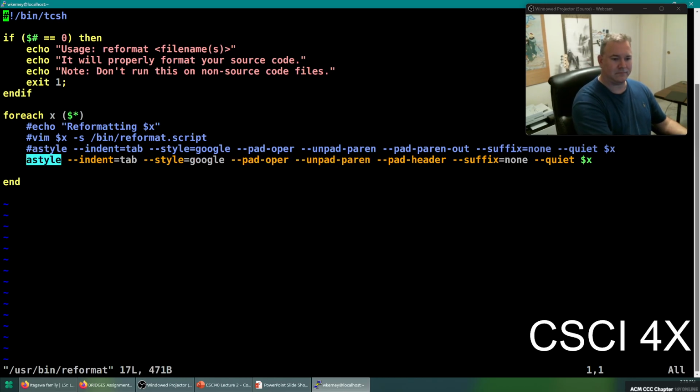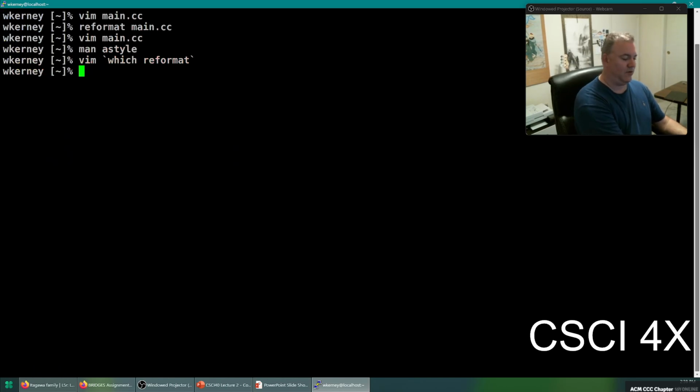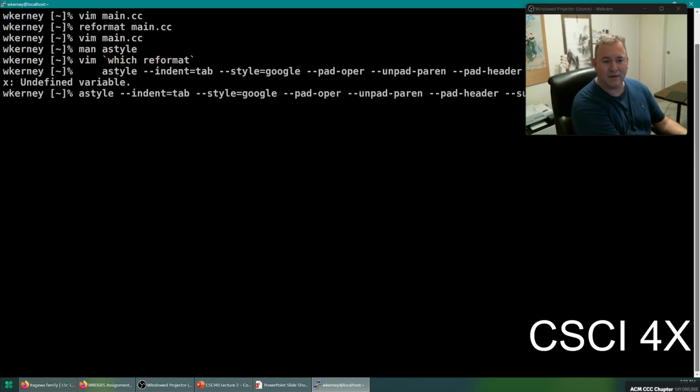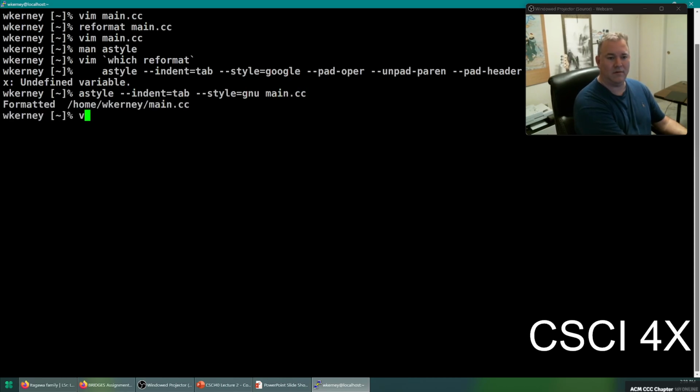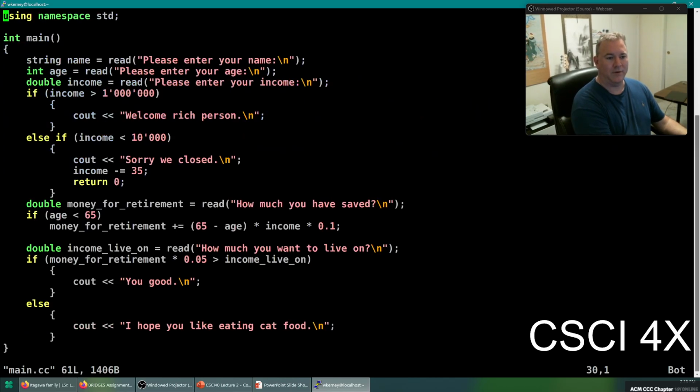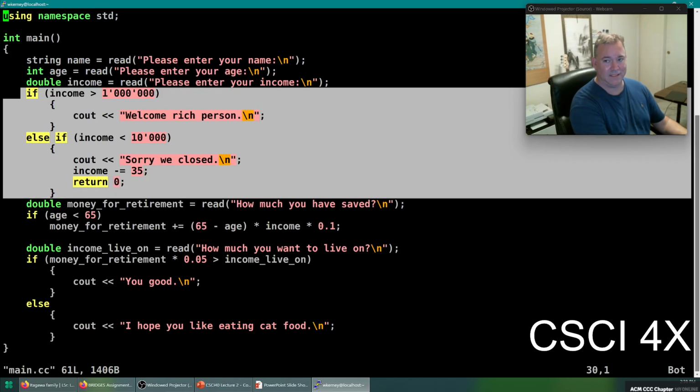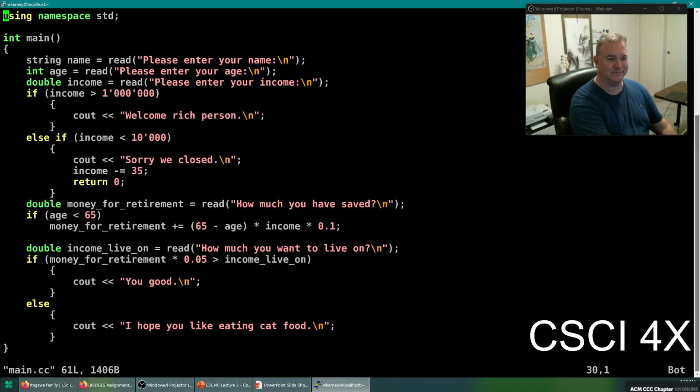So I can show you maybe what the GNU format looks like. So the GNU project puts their parentheses like this. What do you guys think of this appearance here? Putting your curly braces indented in, and then indenting in again a second time.